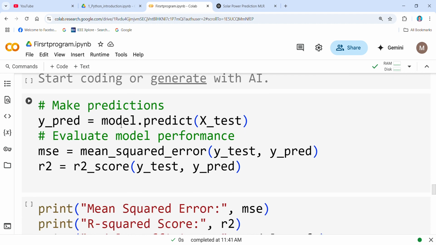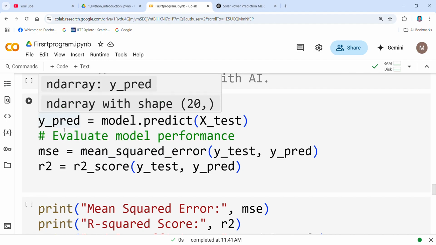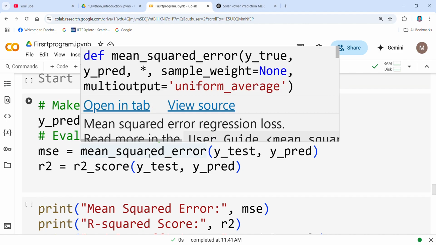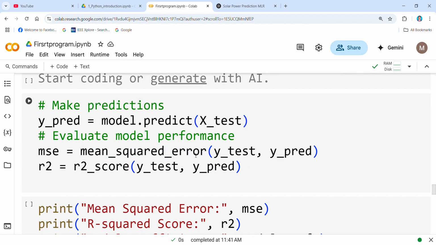Once prediction is over, we should evaluate the model performance, how the model is performing based on our predictions. For this case I'm selecting mean squared error and R squared error. In those two variables we selected the test followed by the prediction, so both variables are being compared.